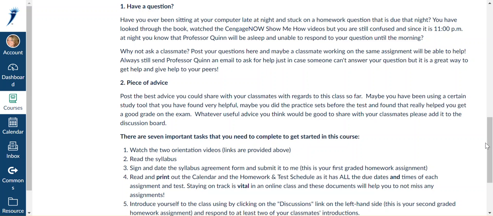So that maybe if somebody is struggling or needing additional resources, they can pop in here and see what's working for one of their classmates in the class. So definitely pop in here every now and then, either leave your best piece of advice or read what your classmates are leaving for you.